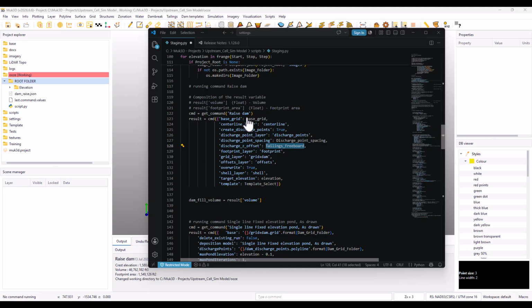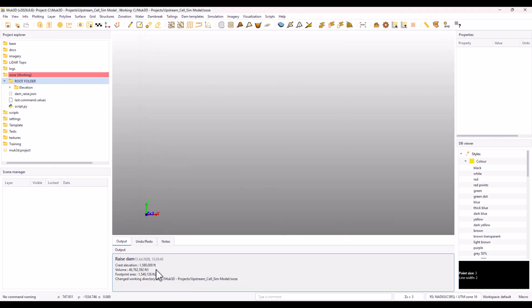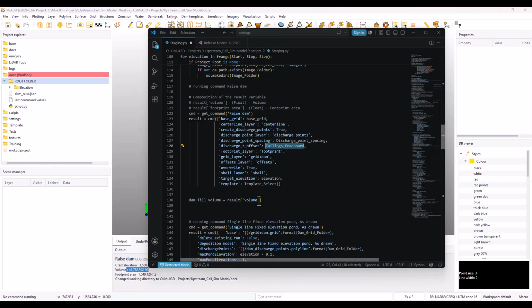Okay, after it's run, in the output window, the raise dam function lists the fill volume. You can see that here. We want to pull out that value that it's calculating for each crest elevation, and we want to send that to a variable called dam fill volume. Okay.